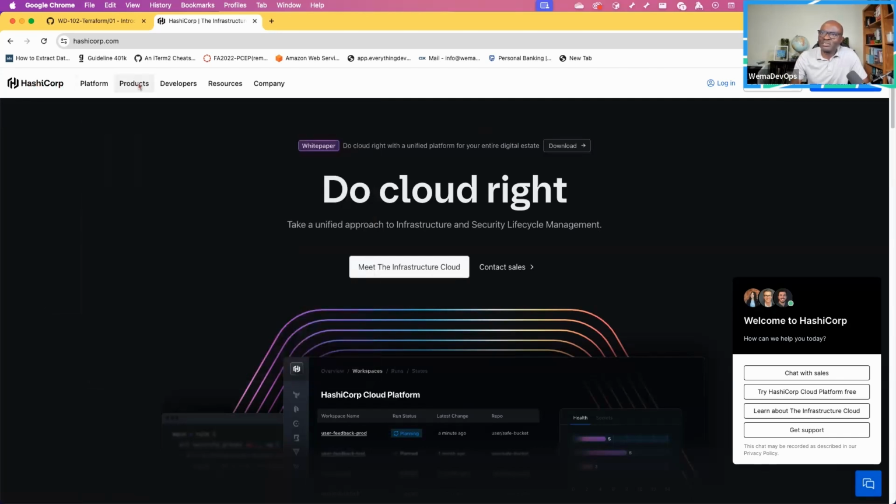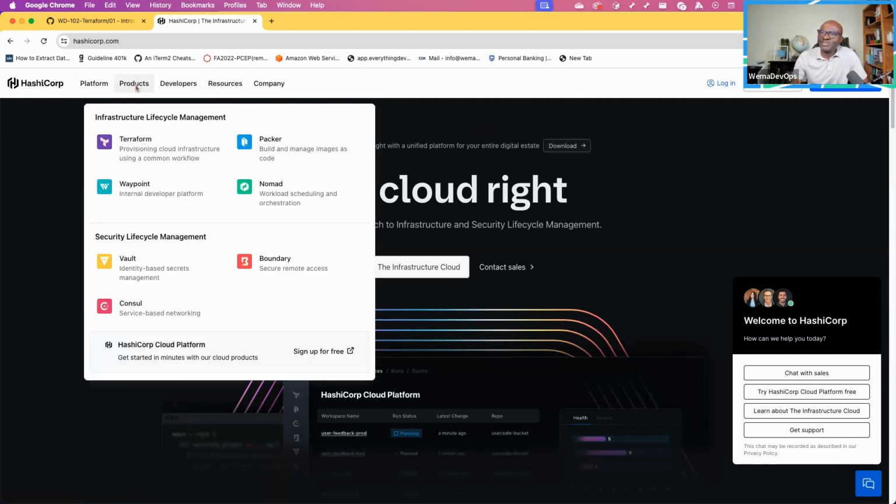If you look at products right here, we will see that Terraform is one product, an infrastructure product. It is used for provisioning cloud infrastructure. We have another product called Waypoint. We have Packer. We're going to have a module on Packer where we use it to build AMIs. So HashiCorp is also the vendor of Packer.